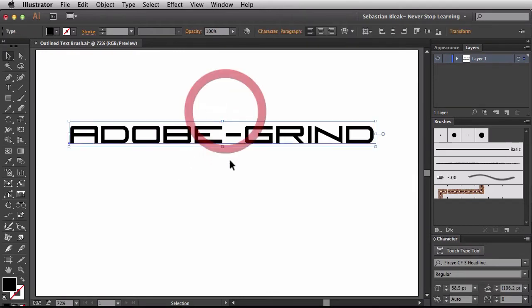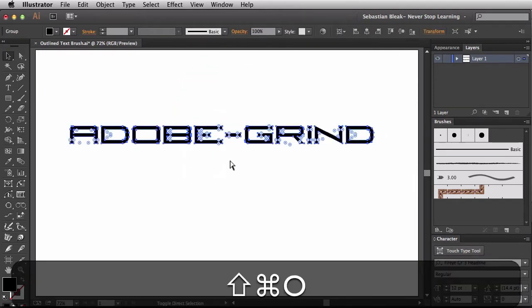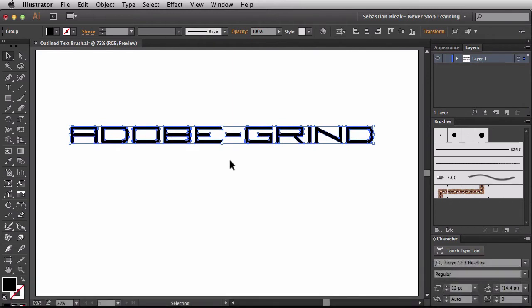Now I'm going to select this guy, hit Command Shift O, and that's going to create outlines for me. So Adobe Illustrator is no longer looking at this as live text. So if I were to want to edit this and maybe change this to grinders, I'd have a tough time doing it because it's not live text anymore. It's just anchor points and paths.